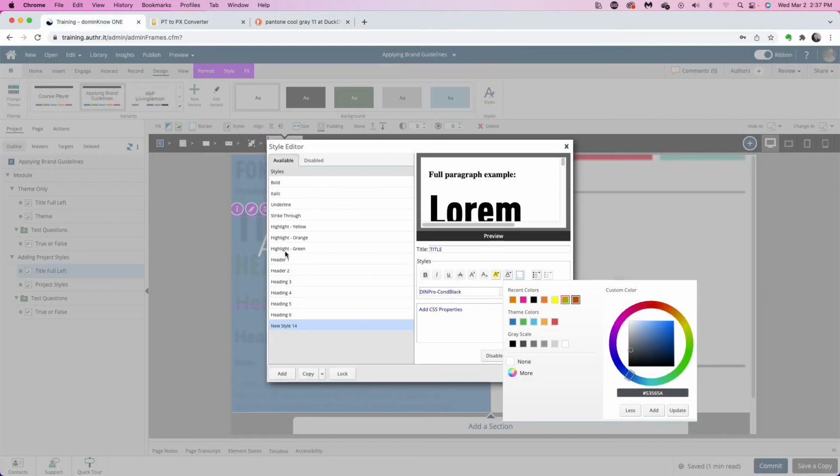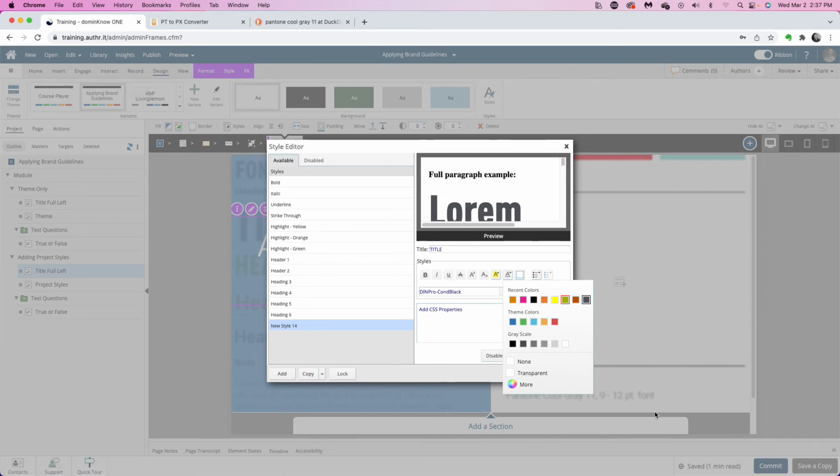53565A. Yeah, that looks about right. And even if it's not exact, it's a nice color. It gets us pretty darn close. And one other thing I will point out for you is you get your recent colors that you've used listed here, but then you also have your theme colors readily available for you. So if you ever change your theme colors, they'll change here in these boxes as well. Also, your grayscale will change if you change your grayscale in your theme.